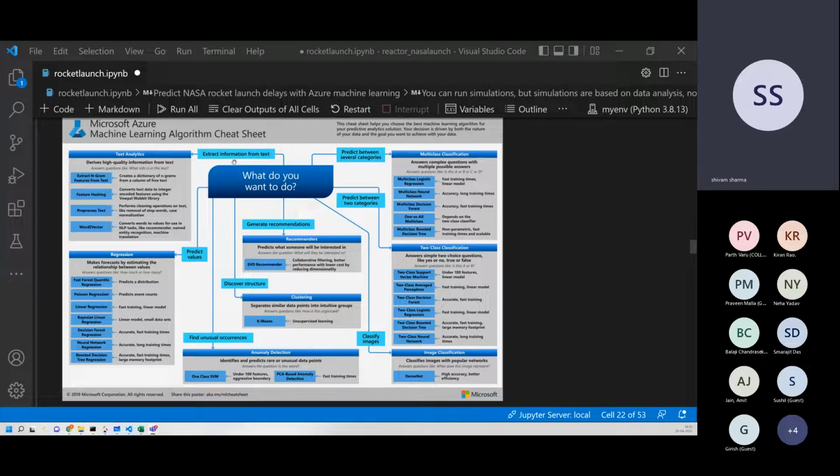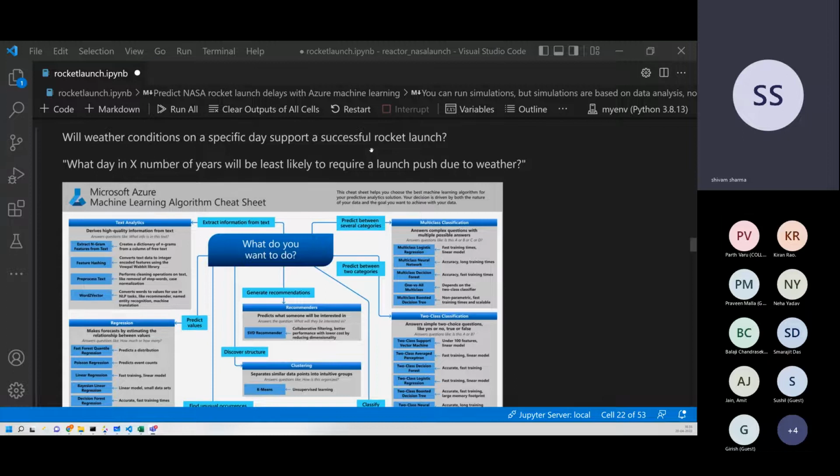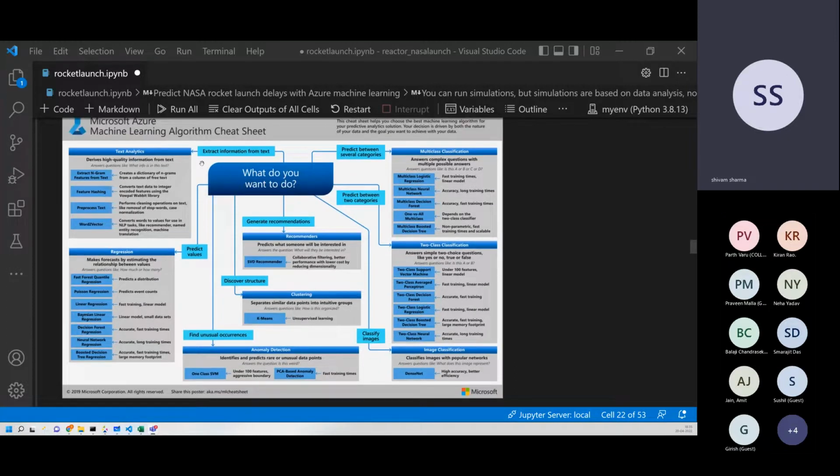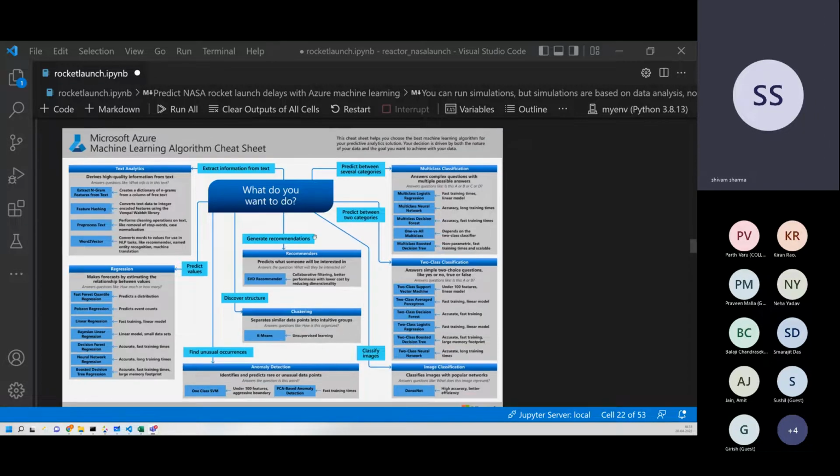Now, when we talk about the algorithm selection, the problem statement which we are solving is: will the launch be a success or not? This is Microsoft's Azure machine learning cheat sheet. You start from the middle, and then there are various sections like extract information, prediction between categories, classification of images, anomaly detection, and prediction of values, regression basically. The problem statement which we have is predicting the days on which the weather will be suitable for the launch, or the launch will not be pushed. So basically we are going for binary classification.